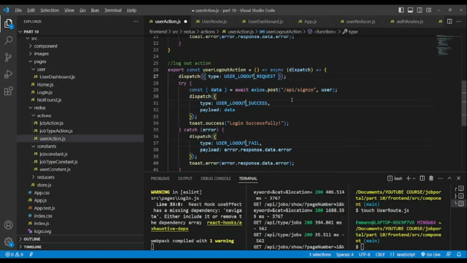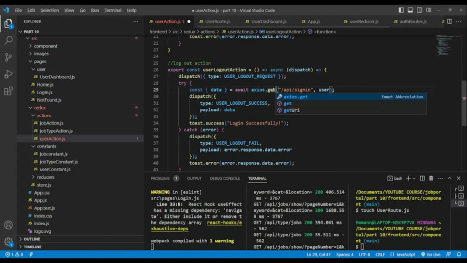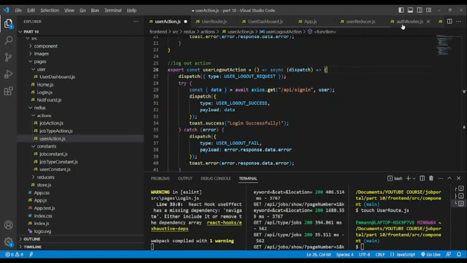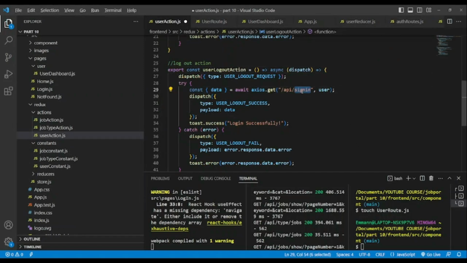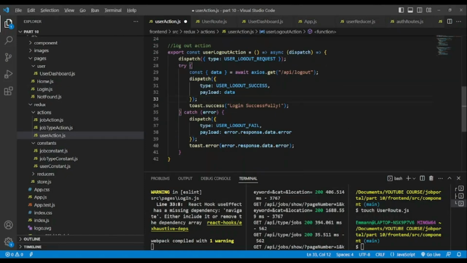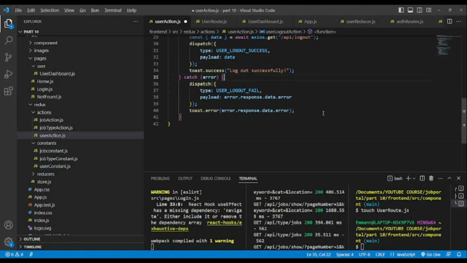And after that, we'll have a get request. So the logout endpoint is a get request. Okay, API/logout. I should say API. I just said that in French. Okay, so we're gonna add a message, log out successfully, in the notification.